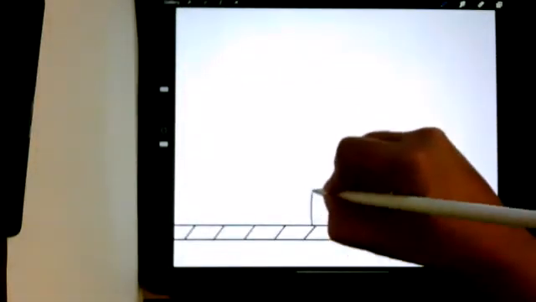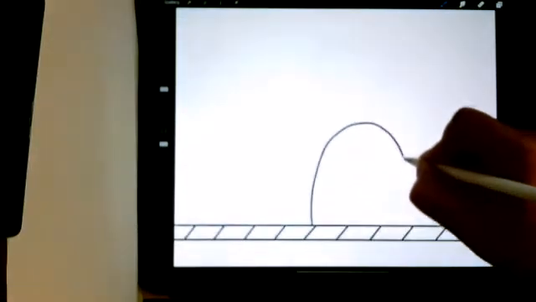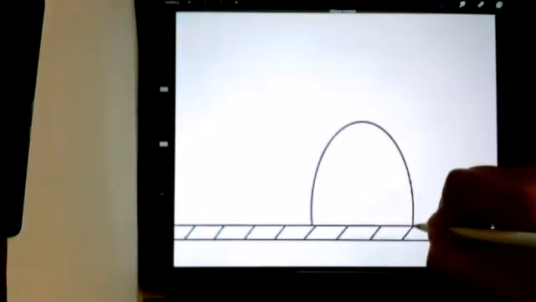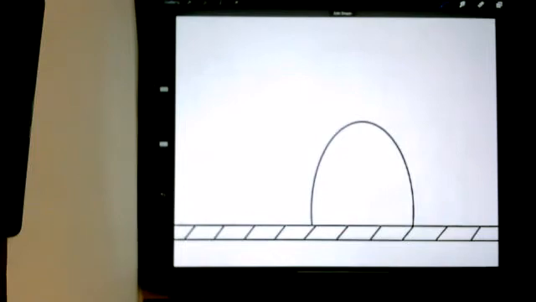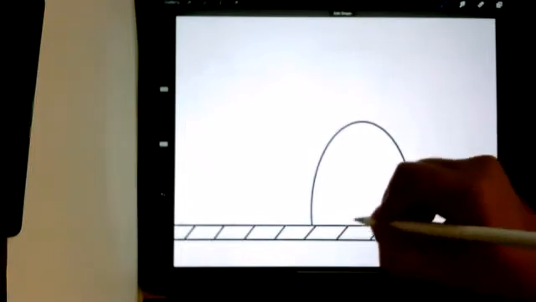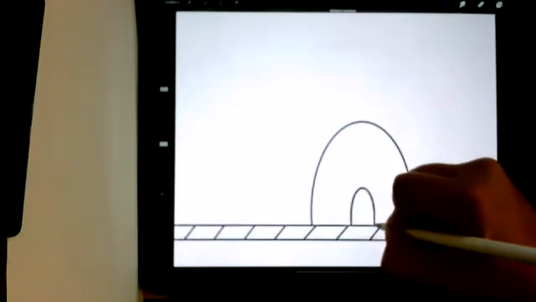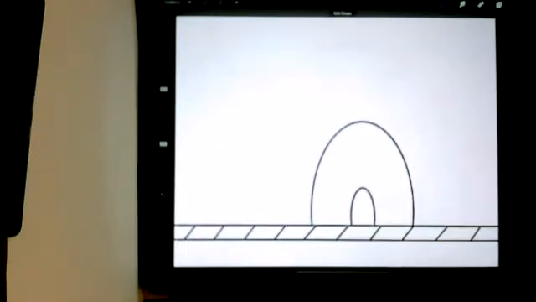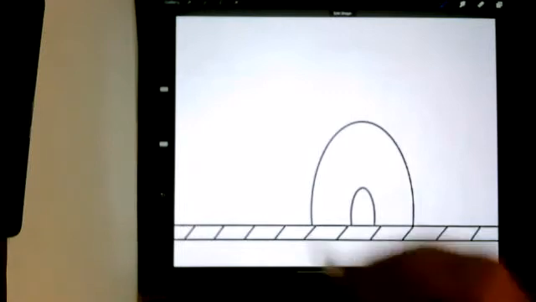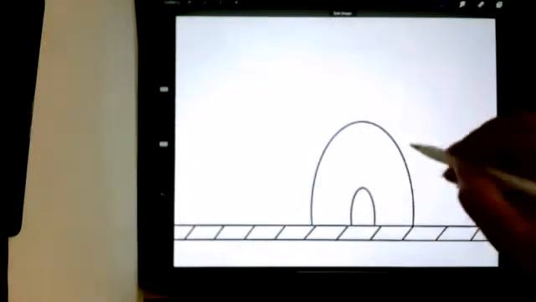So I'm just going to start with a shape. Now you can choose any shape you want. I'm going to choose sort of an arched shape, sort of a rainbow shape. That looks pretty good. Maybe I'll make a window, or I'm sorry, not a window, a door in the same style as the building. I like that. All right, I'm going to leave that one there.